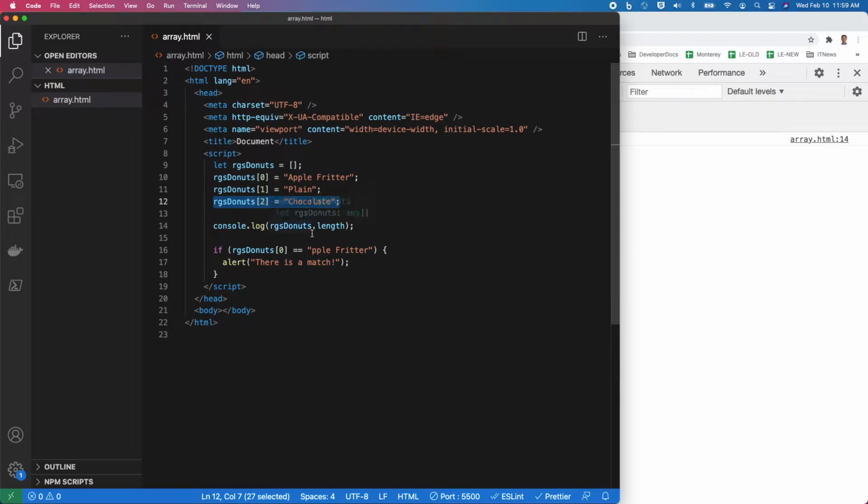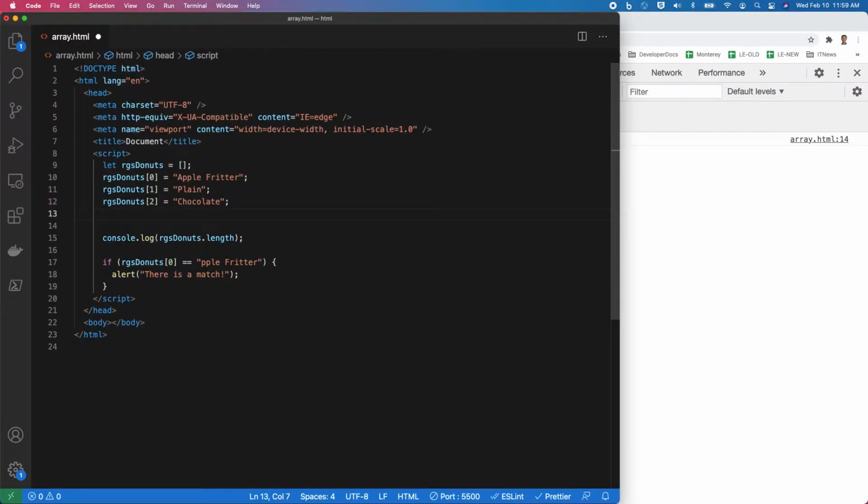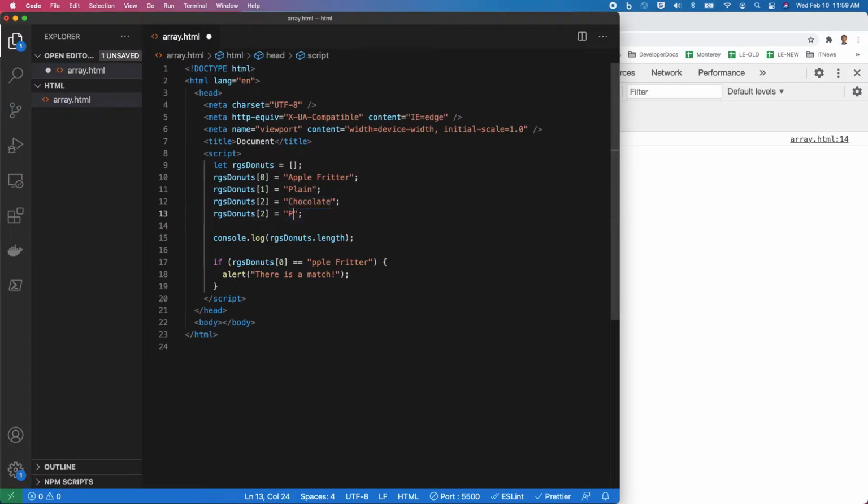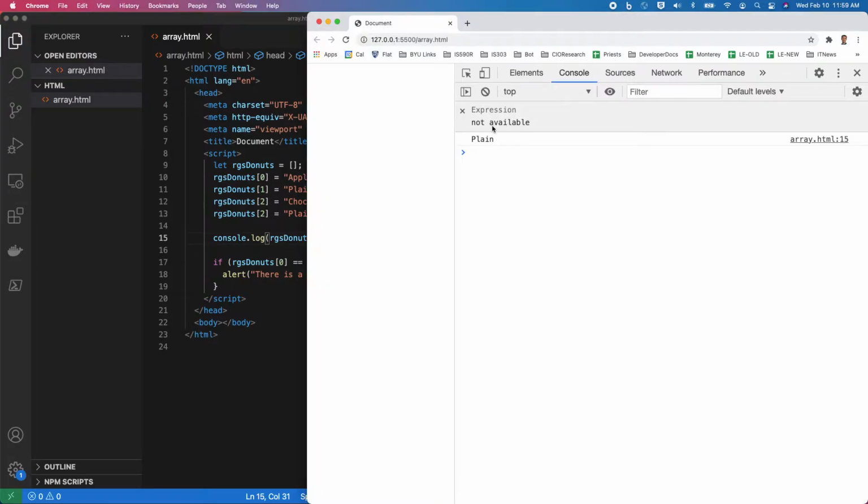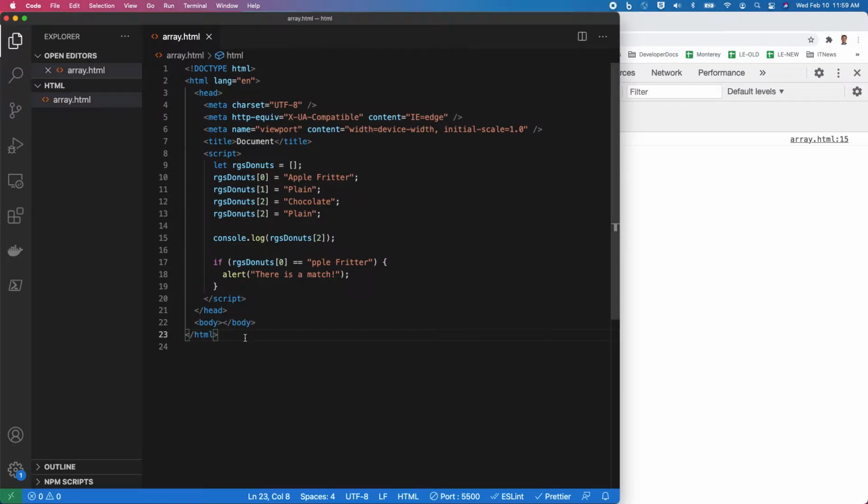So, let's go ahead and change this from chocolate to, well, that doesn't make much sense now, does it? Let's go ahead and copy and paste that and say after it's already been set to chocolate, let's go ahead and change it to plain. And so if I were to print this out to the screen, we could see in the console that what had originally been chocolate is now set to plain.